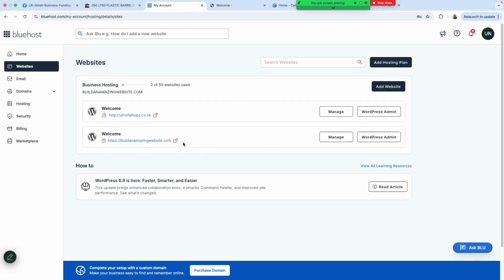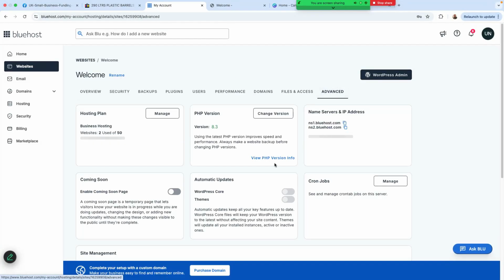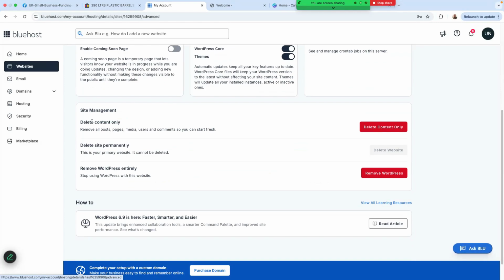When I signed up with Bluehost, this is the domain name that I got for free to get started with Bluehost. Because when you sign up with Bluehost, they give you a domain name for 1 year for free, and then the next year you pay for the domain. If you come here to manage, and that's essentially how this area looks, and then you come here to advanced, and here you scroll down to site management. You can see here delete content only.